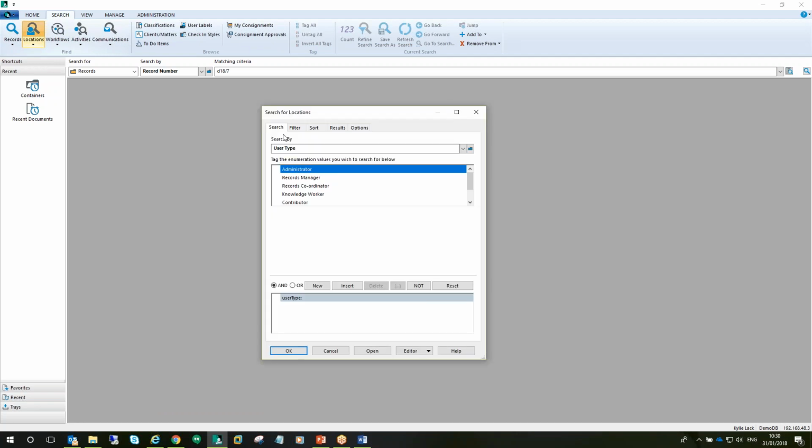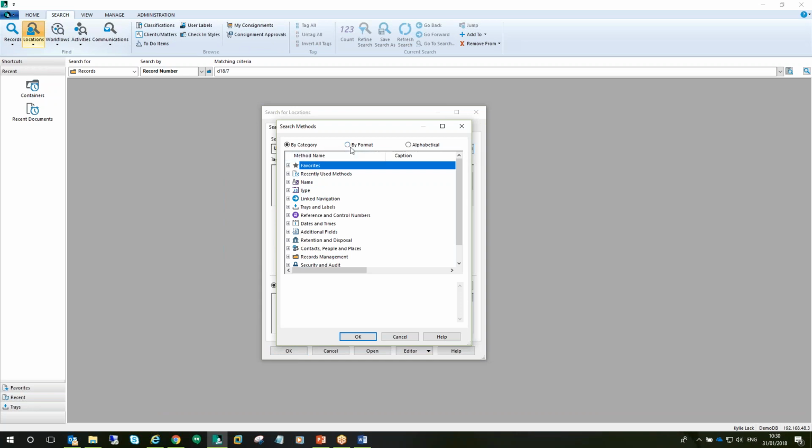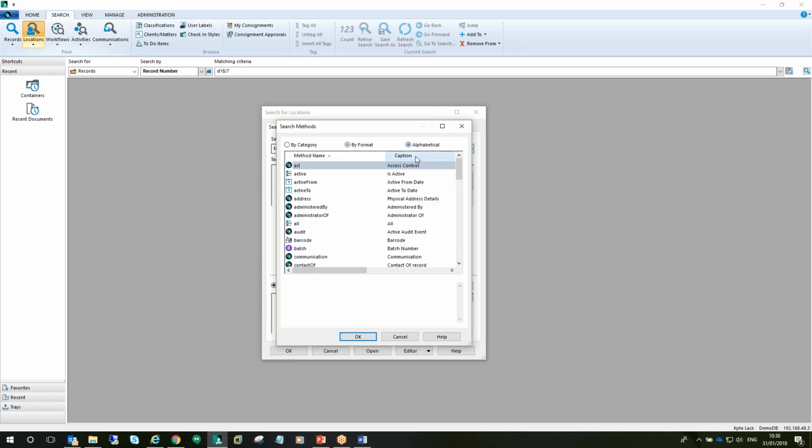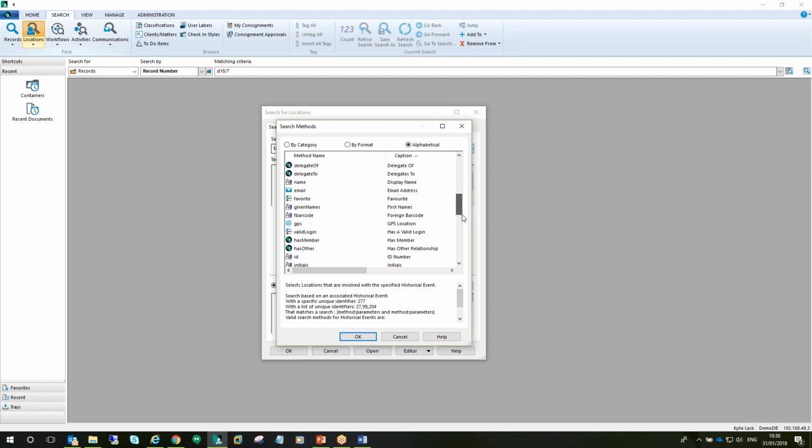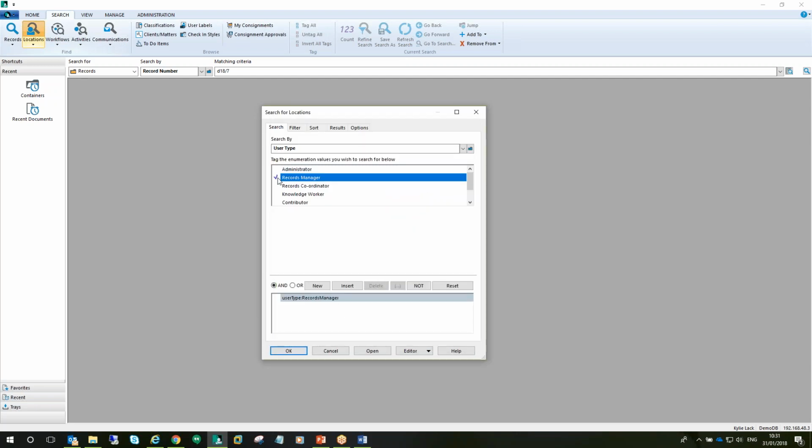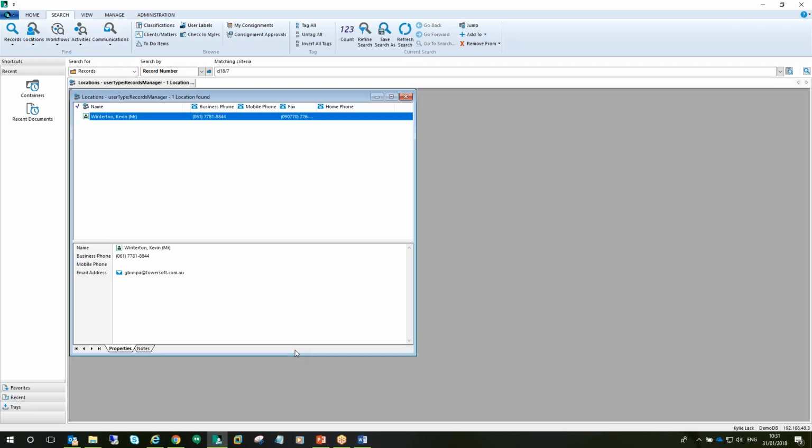So if you do a search for your locations, as you can see, I've already got it there. Under your, I usually go by format, by alphabetical and caption. If you go all the way down to your user type, you can now search for your administrators, records managers, knowledge workers, rather than having to return all your users and order it by the column. I think that is the nicest feature they have ever put back in. It just makes life a lot easier to find how many administrators you have, how many records coordinators you have.